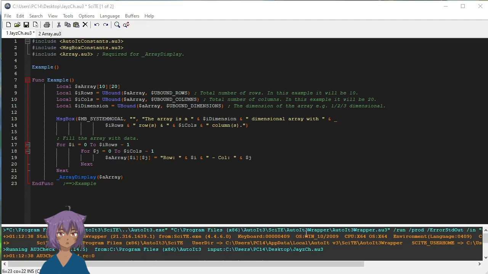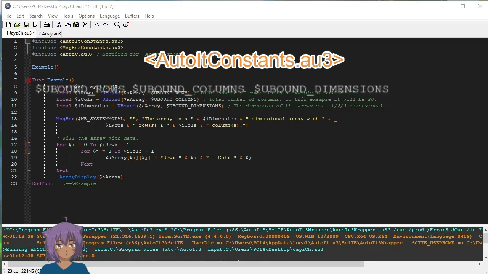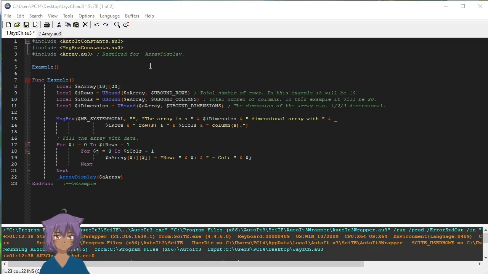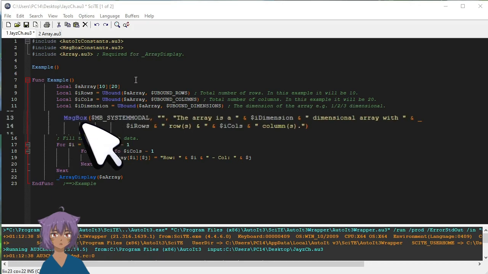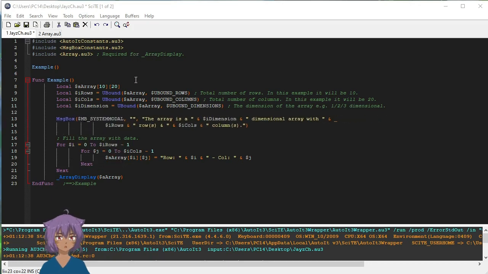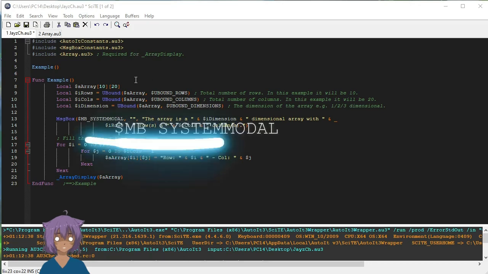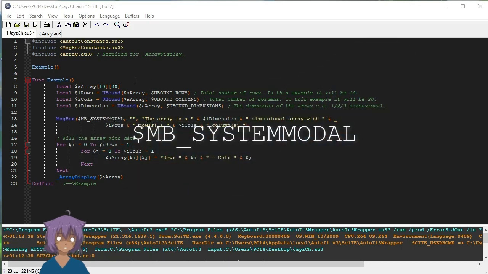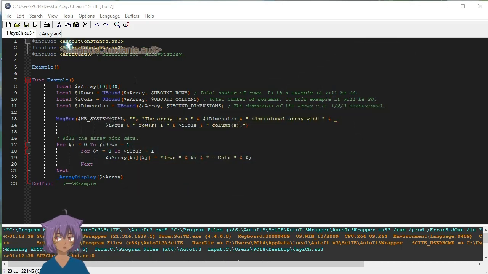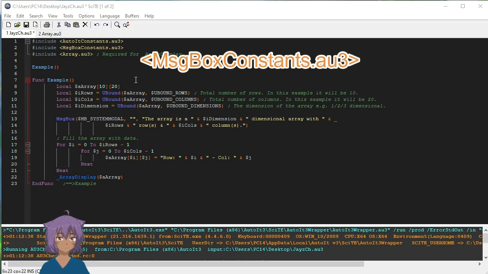Okay, this example is using a 2-dimensional array. It uses this constant variable, so we declare the AutoIt constants script. It also calls the message box to display the result of a UBound function. And in this, it uses the constant variable, which is the message box system modal, so it is required to declare a message box constants script too.